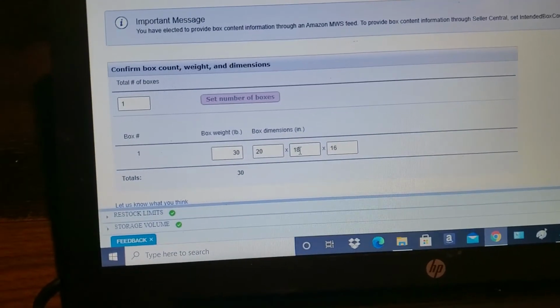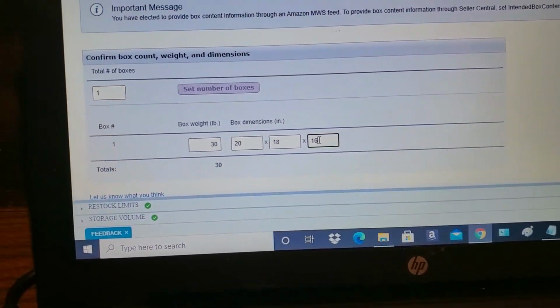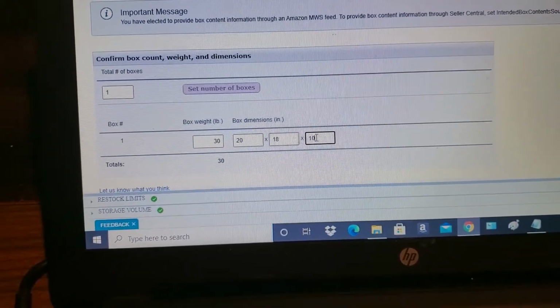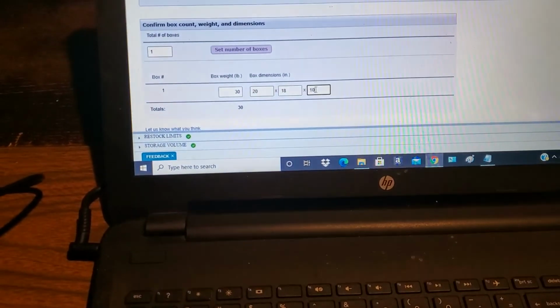It's off to Amazon. So the box is still 20 by 18, but instead of 16 high, it's 10. And as you can see, I got it down. I know it looks a little crude, but I made it nice and tight. I put some bubble wrap in there on top of it. I made it nice and tight so that stuff doesn't fall around in there. But let's see if that changes the price for me any.